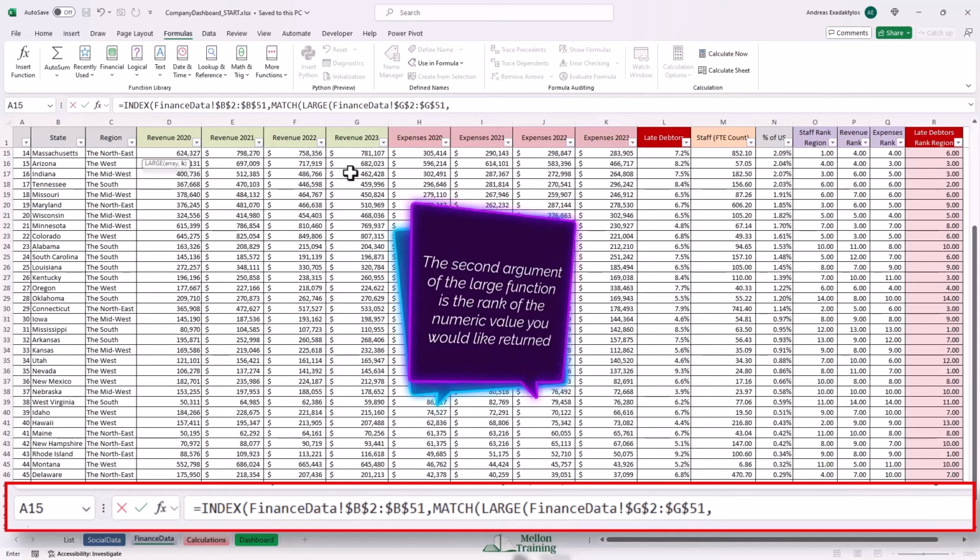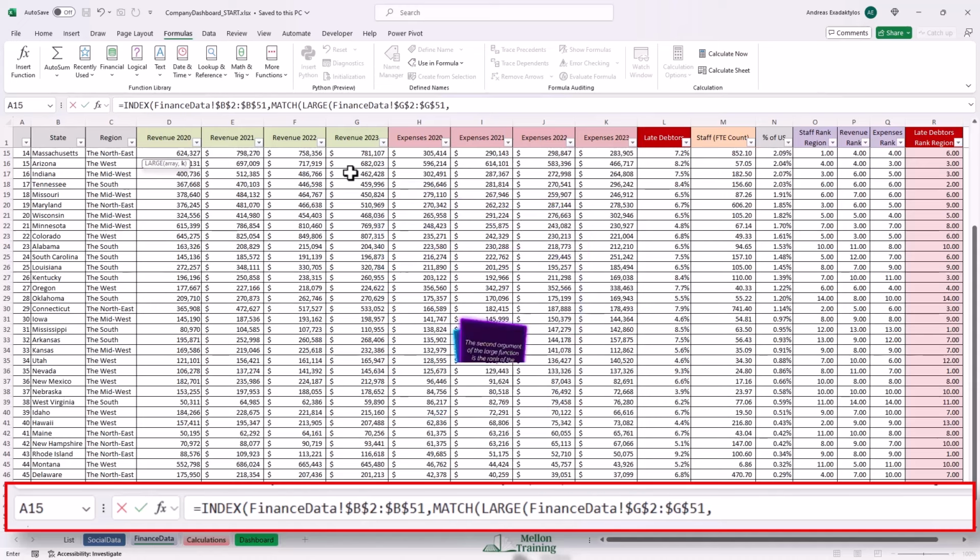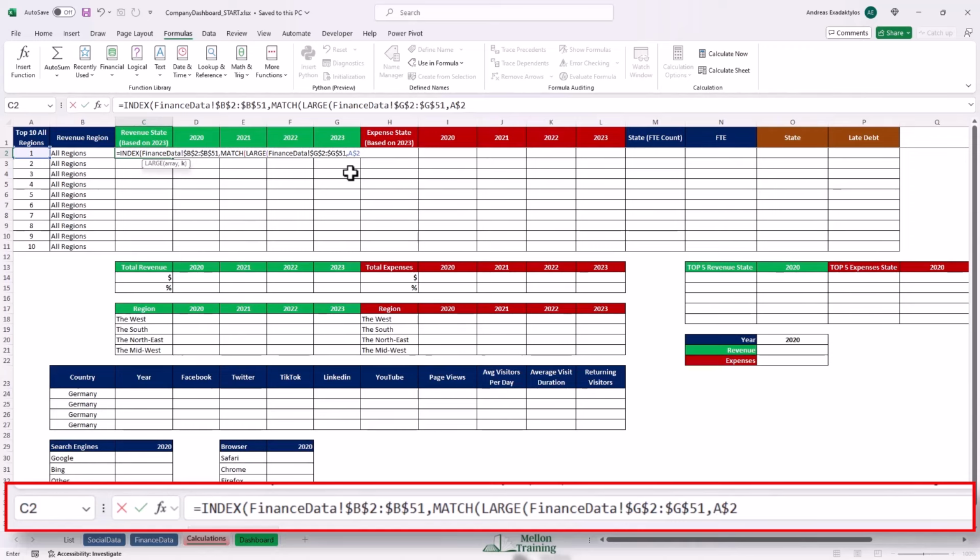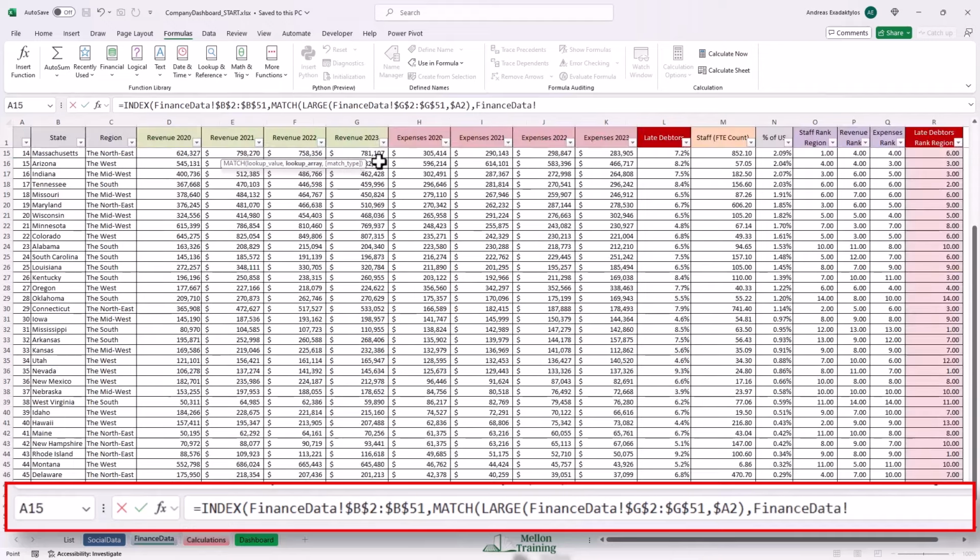The second argument of the LARGE function is to rank the numeric value of what you would like returned. Of course we want the top one state, so click cell A2, press F4 3 times to lock the column, close parentheses.